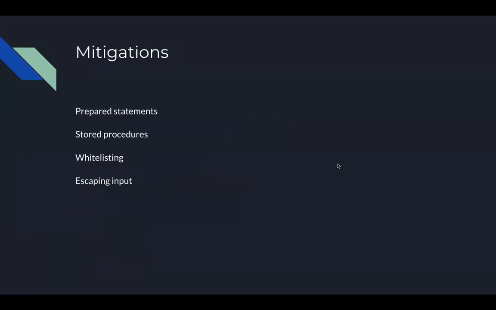There are different ways to mitigate this as well. When you're defining these SQL queries, you shouldn't just do it like that, where username is equal to input and password equals the second input. You want to use either prepared statements or stored procedures.